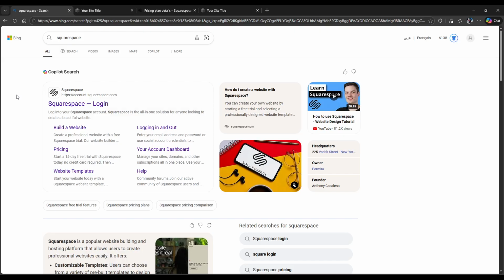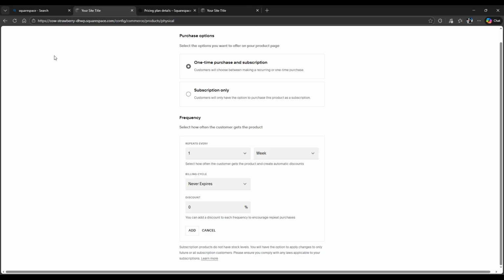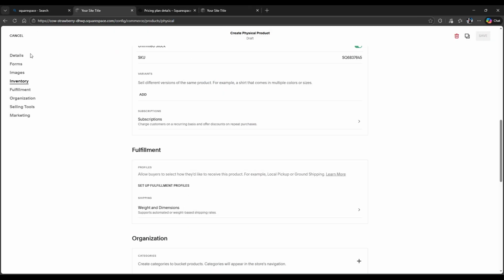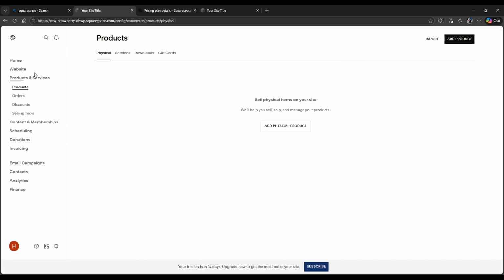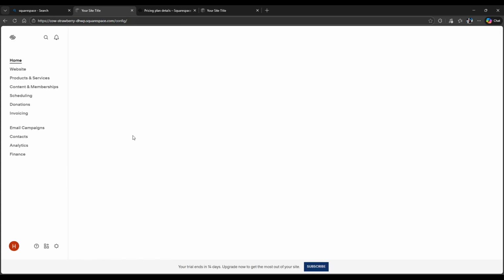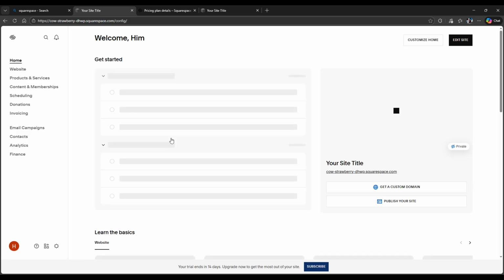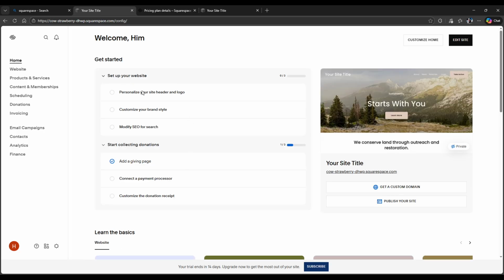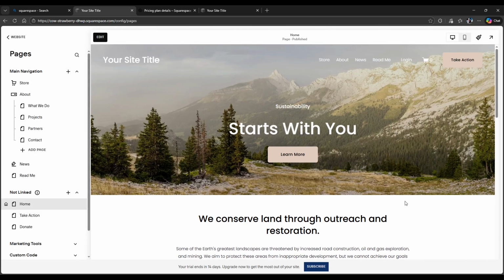Let's get started. So go ahead, use your browser, look for Squarespace, tap on the login button, use your email address and password to access the website. Then we're gonna go back to home. As for now, we have this edit pages. We're gonna go all the way, tap on edit pages.